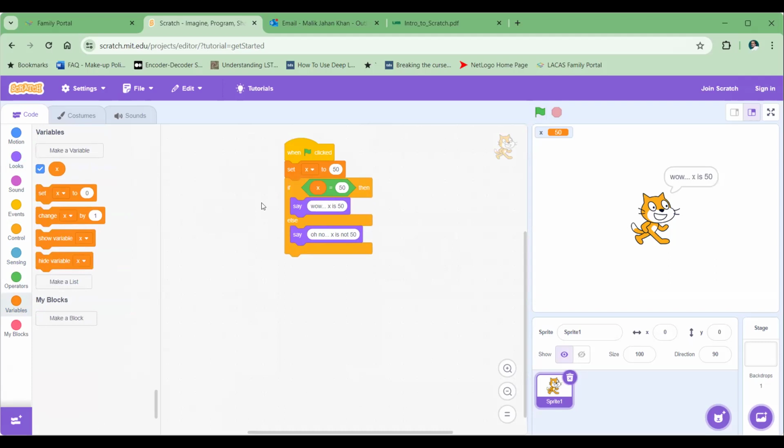Why is it the output? Because in the memory, we are setting x as 50. We can see it here as well. When we reach this green condition, both the left and right hand sides match.